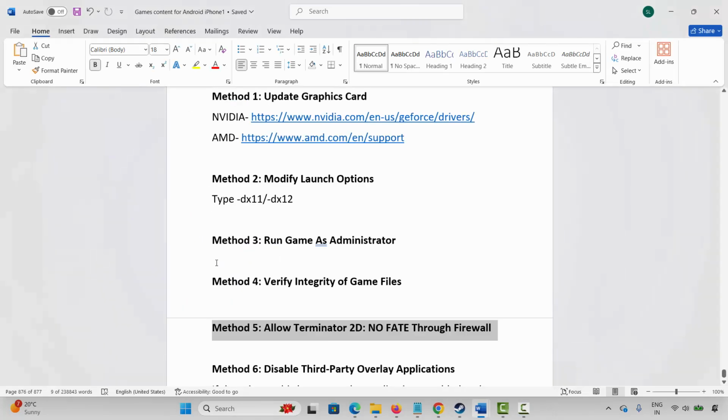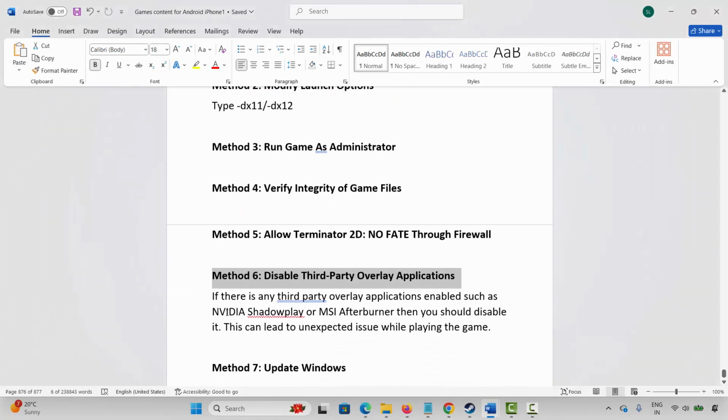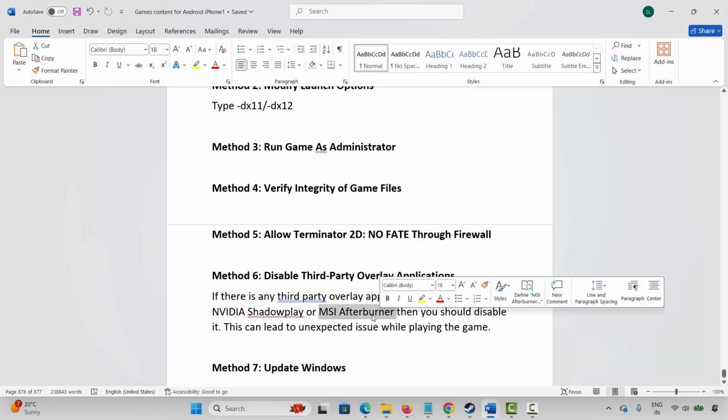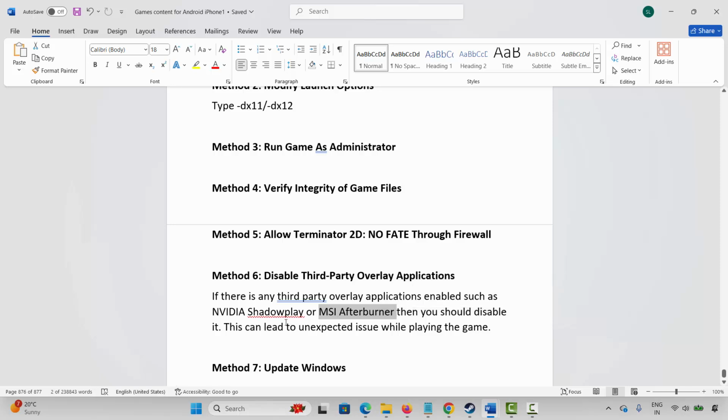If not, next method is to disable third-party overlay applications. So if there is any third-party overlay applications enabled like NVIDIA Shadow Play or MSI Afterburner, then you should disable it. This can lead to unexpected issue while playing the game. Next solution is to update Windows.